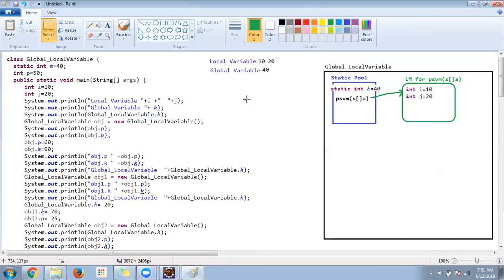Because execution starts from main. Here do we have any reference? Directly I am giving the variable name alone. Only when we give the variable name alone, the search goes to the local memory. Then after that, the search goes to the static pool.